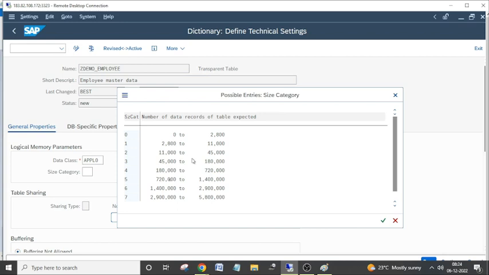Because whenever the size is exceeded, some background program or background process needs to execute, and it will assign that new size category. To complete that execution, it will take some time, right? You have to wait. So to improve or maintain proper performance of the application, always assign the proper size category.